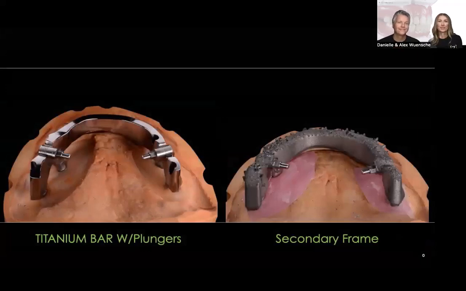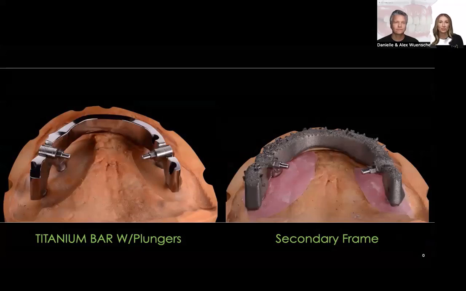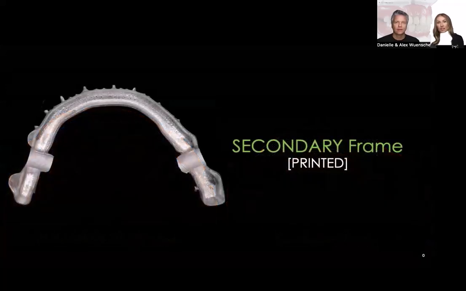Okay, so then you can see here the double structure basically. On the left, we have the titanium bar that is milled with the plungers. And then on the right side, you can see the secondary frame that is actually milled or printed. And here in this case, it's printed. So metal printing, right? Yes. That's a very interesting process actually.